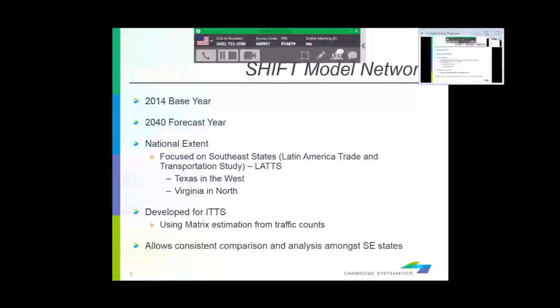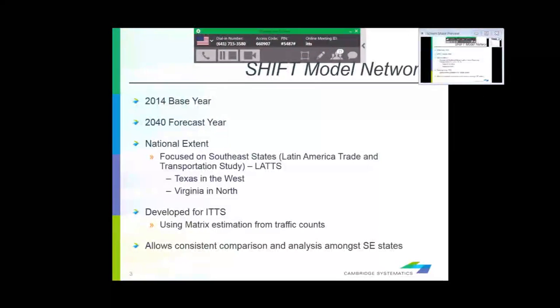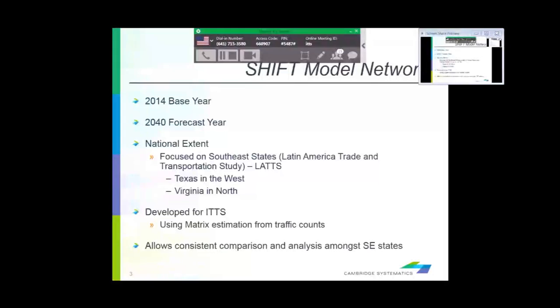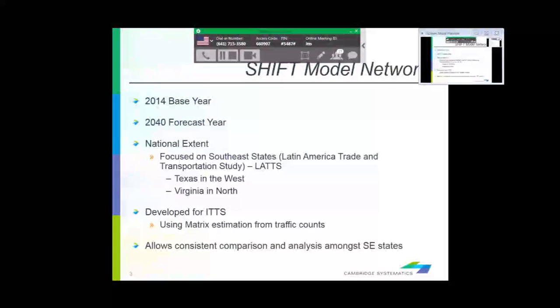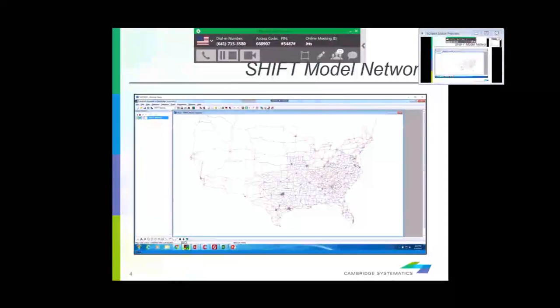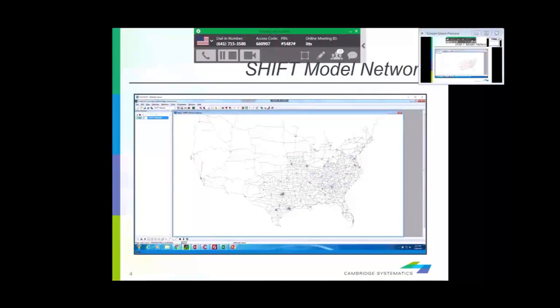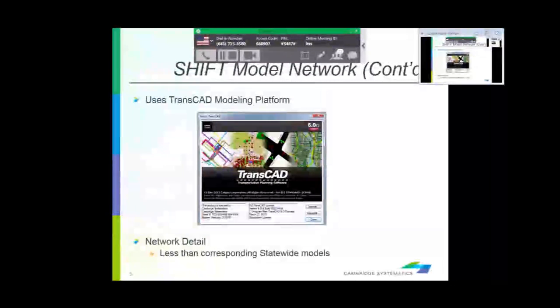The SHIFT model, just a brief overview for the purposes of this application, has a 2014 base year and a 2040 forecast year. The extent is national, but it's focused on the Southeast, with Texas being the most westerly focus area and Virginia in the north. This is a map of what the network looks like. It is implemented using TransCAD, which is one of the main travel modeling applications out there. You have Cube as well and some others.